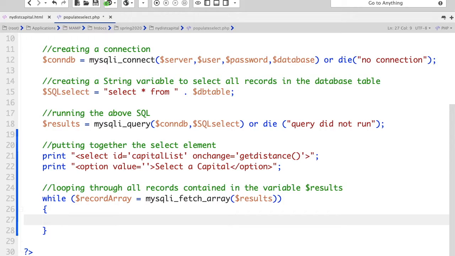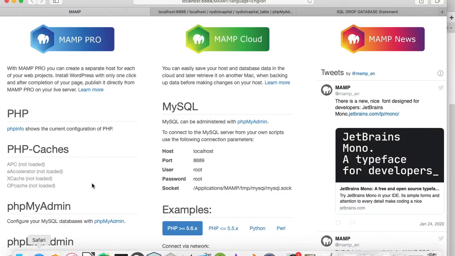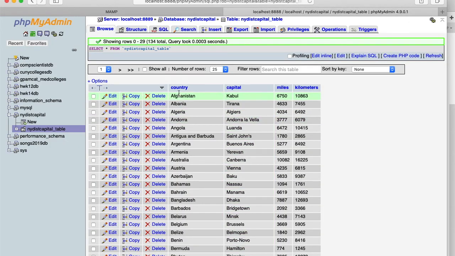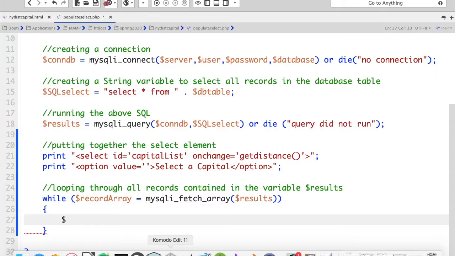So each record now, each line on a file, is an array. So what is the first element of the array? Element 0. That's the country. Back again to the database here. This one here. So element 0 is the country, element 1 is the capital, element 2 is the miles, element 3 is the kilometers. Okay, so let's do it.